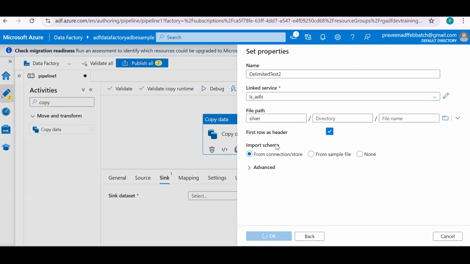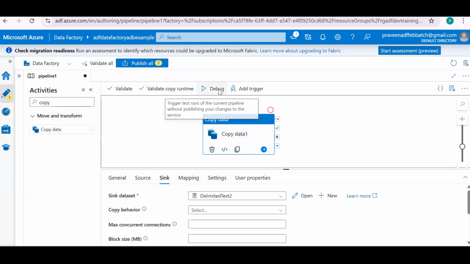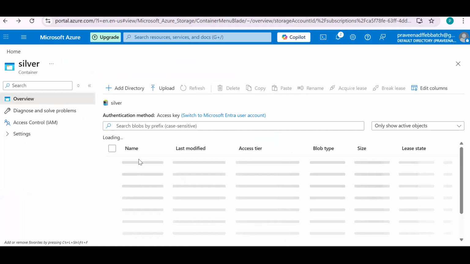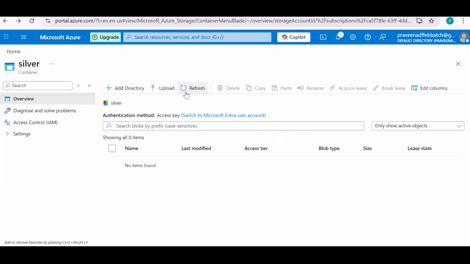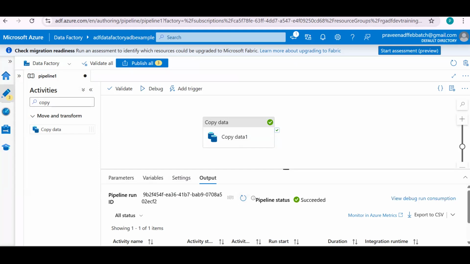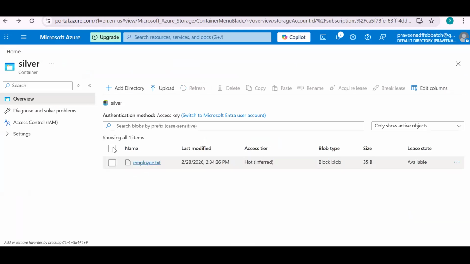See what is happening in the background, then you can decide. Now try to debug the pipeline. We'll get the file name as the same file name, employee.txt. If I refresh, I'll get the file name employee.txt. Wait for some time. Go here and check whether it is success or not. Still it is in progress. Now it's success, and if you see, the employee file is there. But the requirement is that I don't want this.